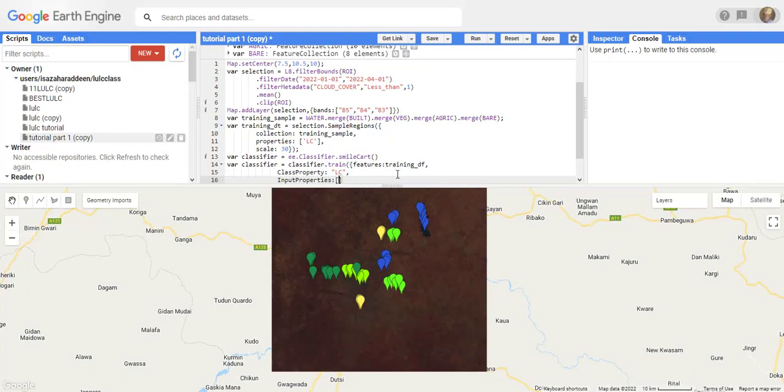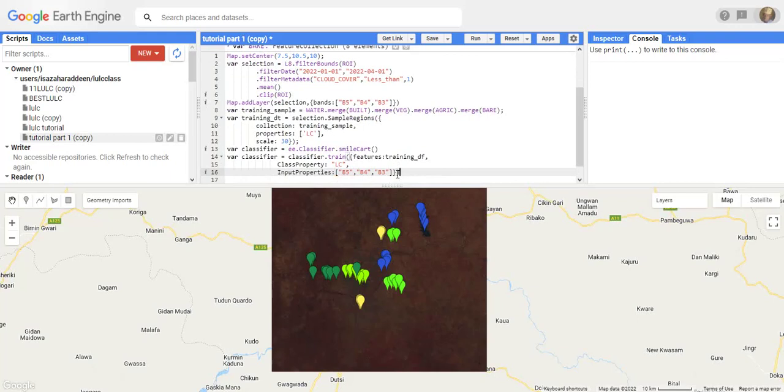Then the next thing we need to call is our input properties. This is the collection of all the bands we have, based on your own preference, your desired combination of the bands that you want to use. In our case here, we are going to use band 5, that is the first color, band 4, band 4, band 3.